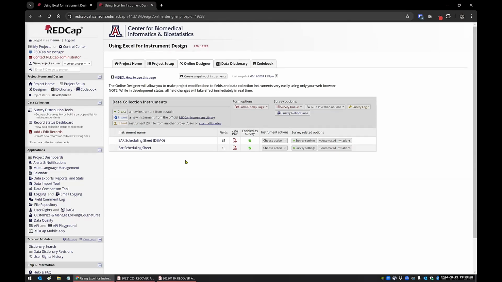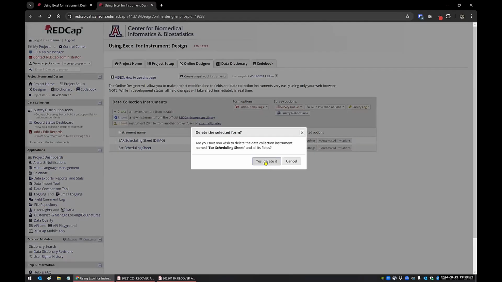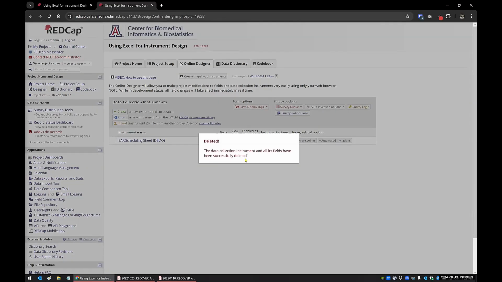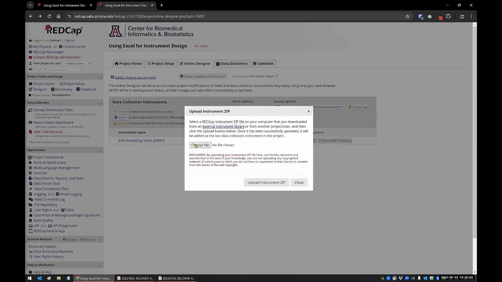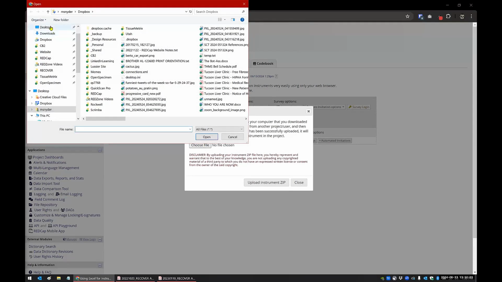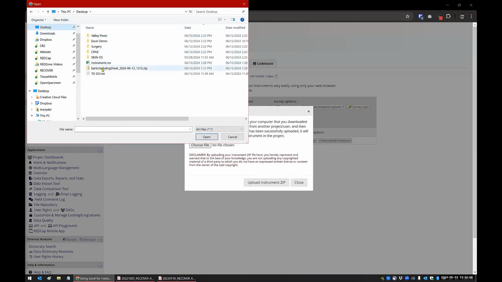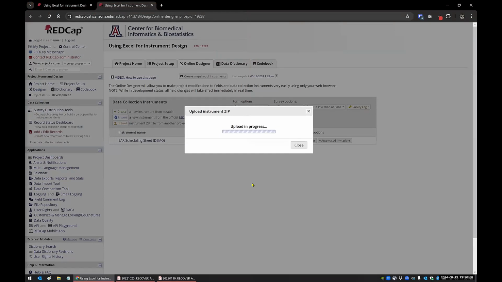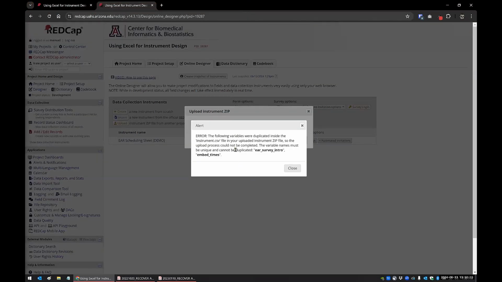And it's really important too, especially when you're doing big forms, because the first thing you have to do after that is get rid of this instrument. You can't upload a new instrument because you're replacing this one. And it's scary because you have to delete this one before you put the other one in. So we're going to delete, and then we're going to select upload. And we want the instrument zip here.